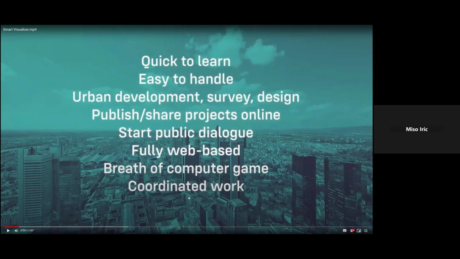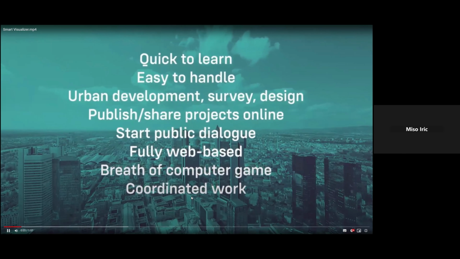So they are usually being thrown into this, and yeah, you can create 3D scenes for visualization. In that manner, we have created the platform, so it's very easy to handle, very easy to use. It can be used, yeah, for urban development, survey, design. It's very easy to publish and share projects, and then to start public dialogue also. Here in Sweden, yeah, it's very common to involve citizens in democratic dialogue during this decision making.